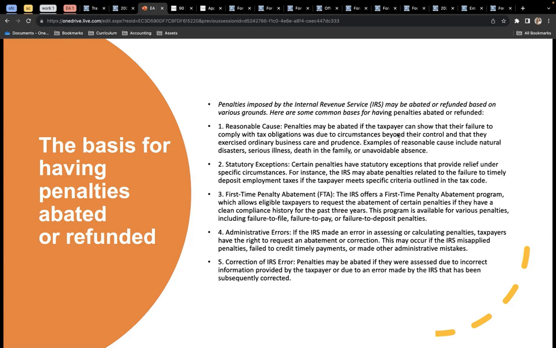This is if the taxpayers can show that their failure to comply with their tax obligations was due to circumstances beyond their control. Again, this is natural disasters, serious illness, death in the family, or unavoidable absence, something like military, you're out of the country.